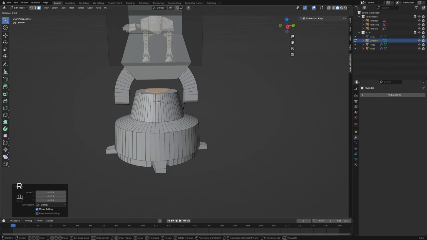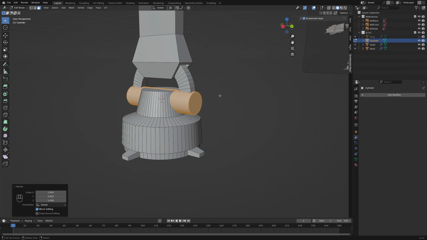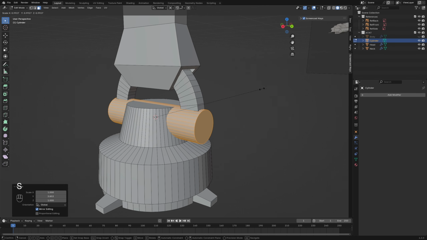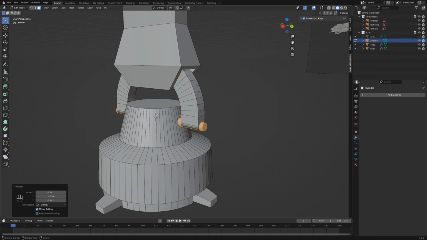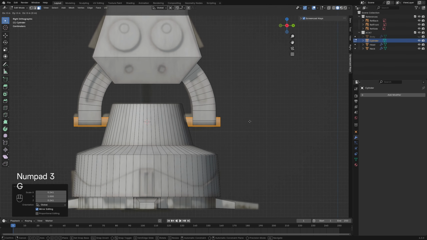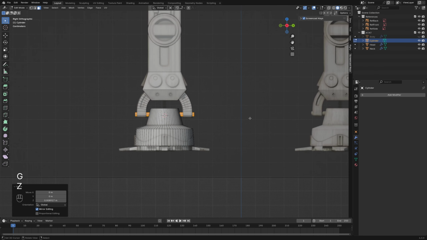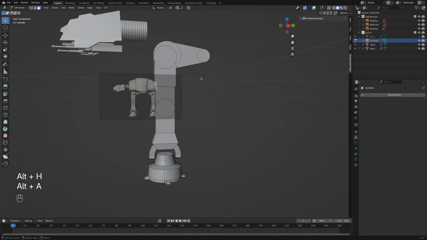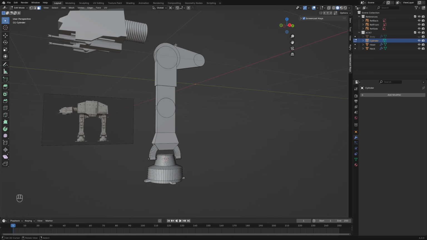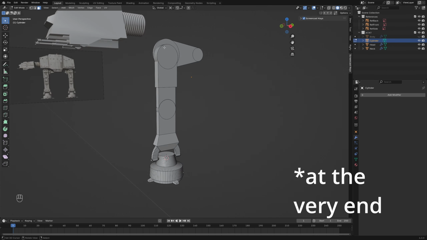Rotate it R, X 90 and SY, scale it up. And with S, Shift Y, scale it down. We go to the side view and move it up a little bit. Press Alt H to blend in the hidden parts. And now we can mirror this leg on the other side and to the back.